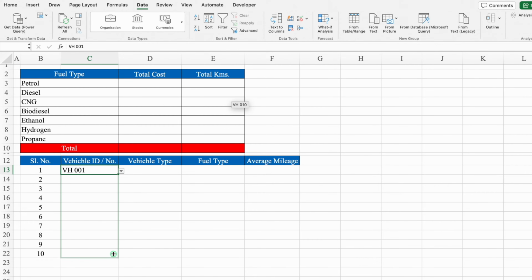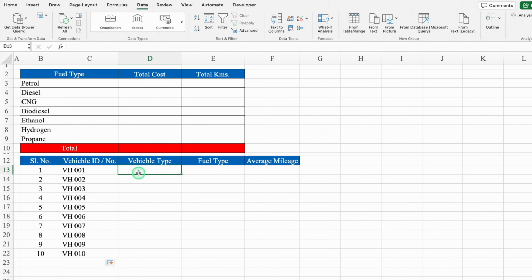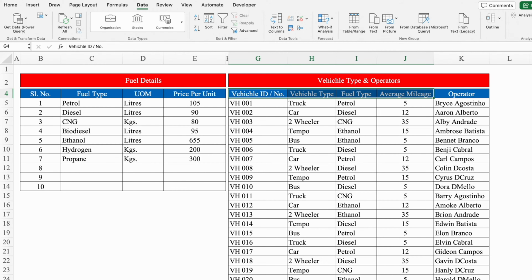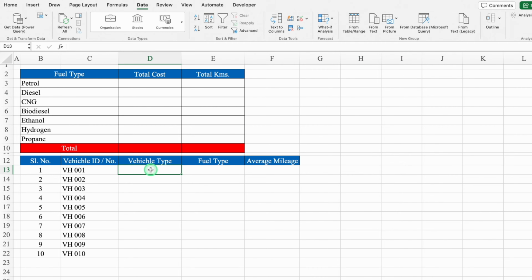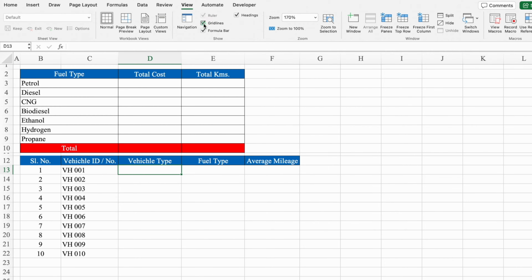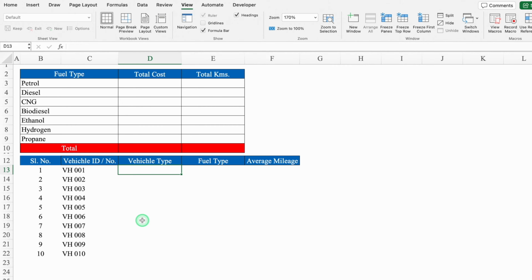We'll drag it down. So I got vehicle numbers till VH010. In case your vehicle numbers are not in same sequence, please don't drag it. Select one by one. That would be much better. Otherwise Excel will fill the series. Vehicle type. We will connect this sheet from our setting sheet, because in setting sheet we have got all the details of the vehicles. I'll go to Fleet Fuel Tracker and will insert my formula. But before inserting formula, I'll go to View and will remove the grid lines. This way the sheet looks much better.